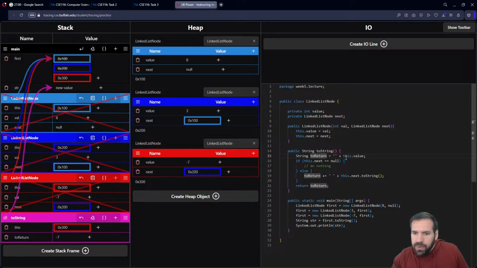Okay, so we were right here. Here's the nice thing about traces: I actually forgot what we were doing, but I look at the last stack frame, look at the values, and figure out where we are. We just did toReturn. The trace tells me exactly where we left off. So now, this dot next equals null? No, this dot next does not equal null. It has some reference. I don't know what the reference is, I just know there's a reference to an object here. So we're going to hit the else: toReturn plus equals space plus this dot next dot toString. So the first thing we have to evaluate here is the recursive call.